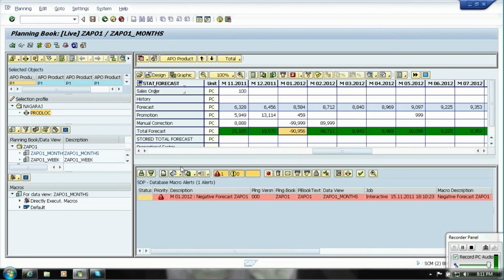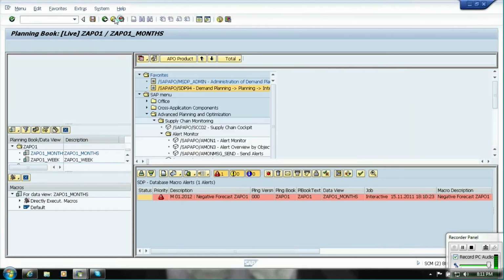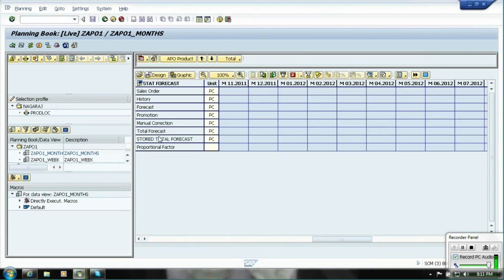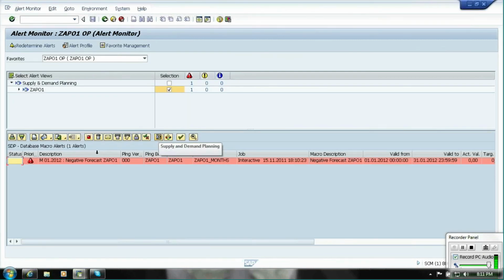Say for example, I will come out from here. Now you can select this alert, and if you go to this one, it will open the interactive planning screen directly. From here we can directly go to the interactive planning screen also. So like that we can trigger the messages.